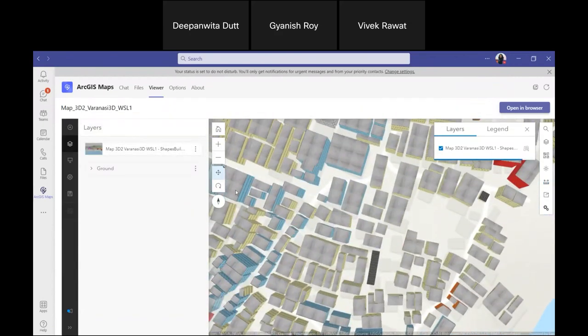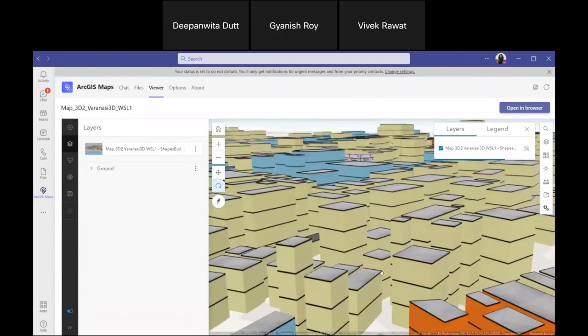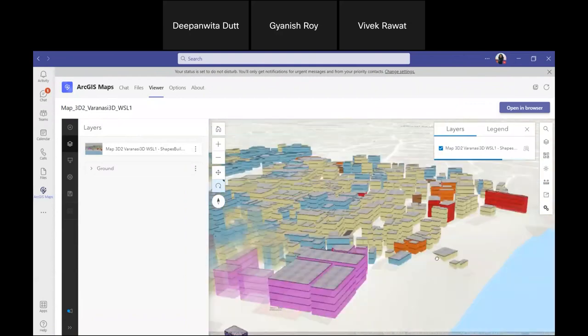Yeah, you can see all the 3D buildings of Varanasi. And you can rotate it and view it within the Teams environment.